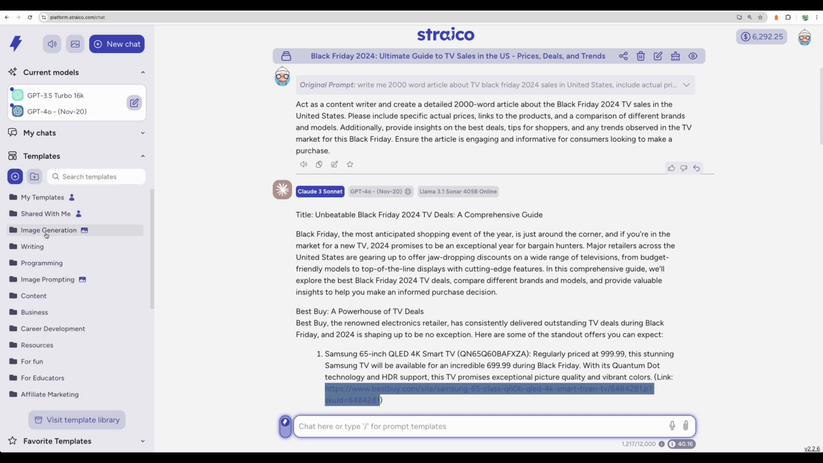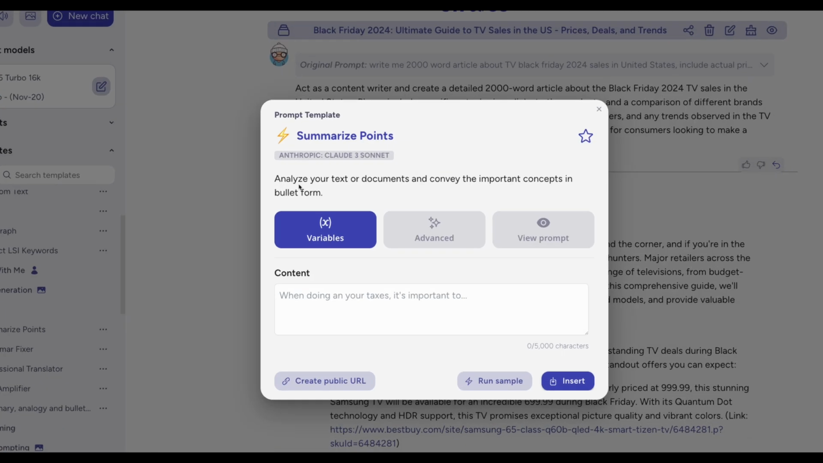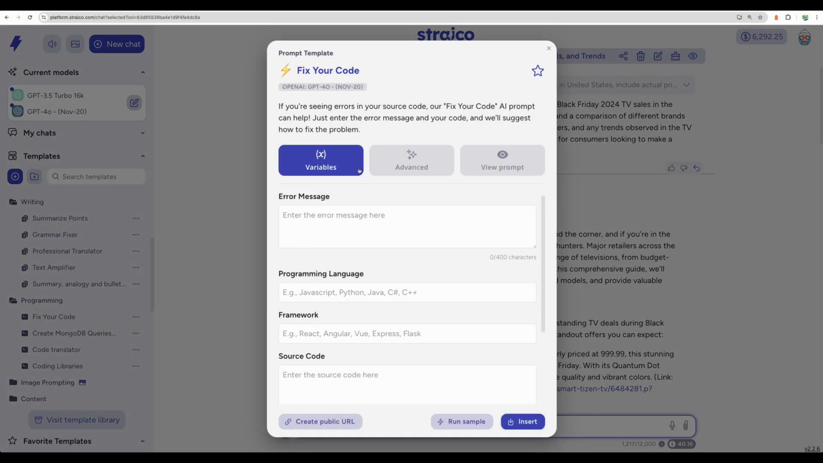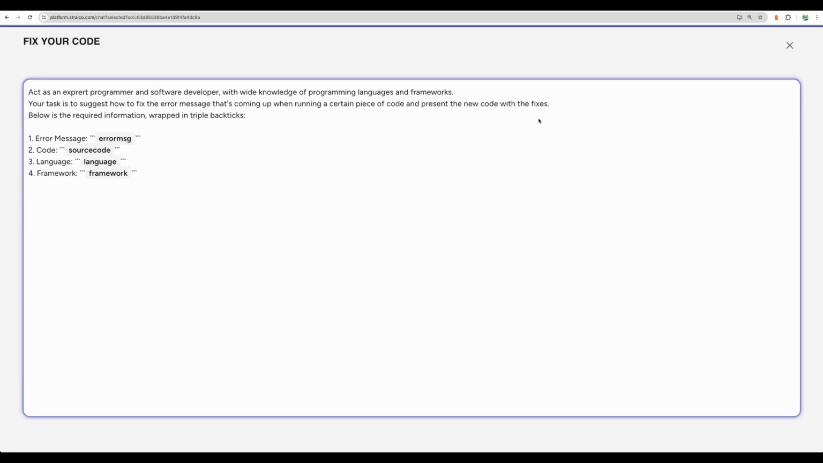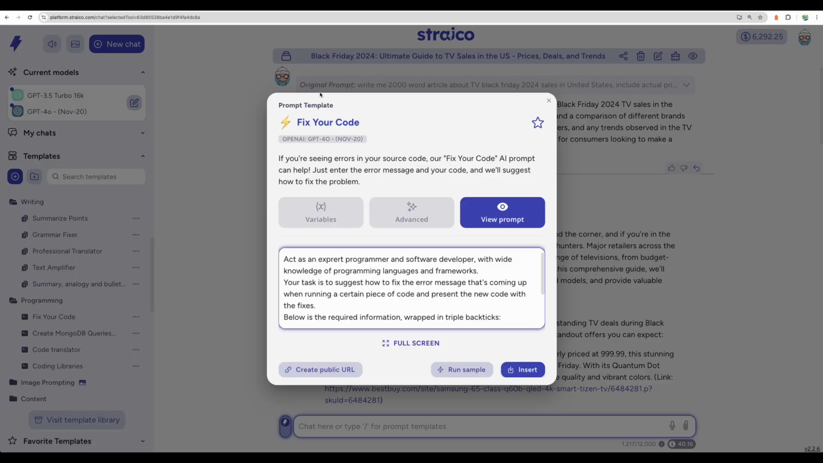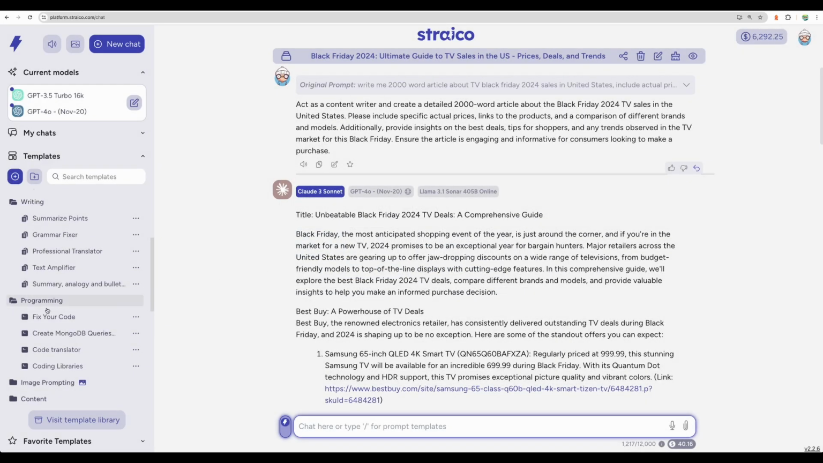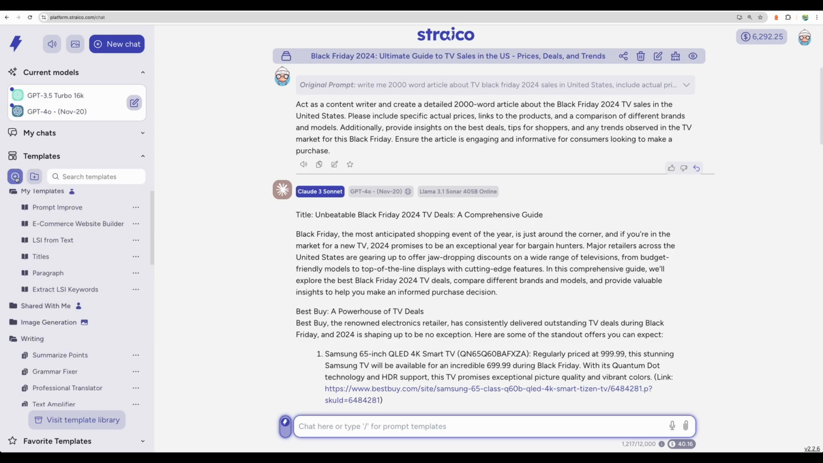So what other features do we have? We have templates, for example, summarizing points. This is the prompt, and you can have variables in your prompt. You can see full prompt. You can use the template library to find a particular prompt which will suit your needs, or you can create your own.